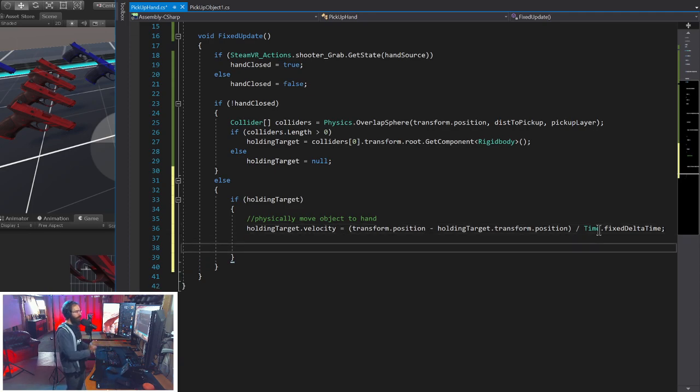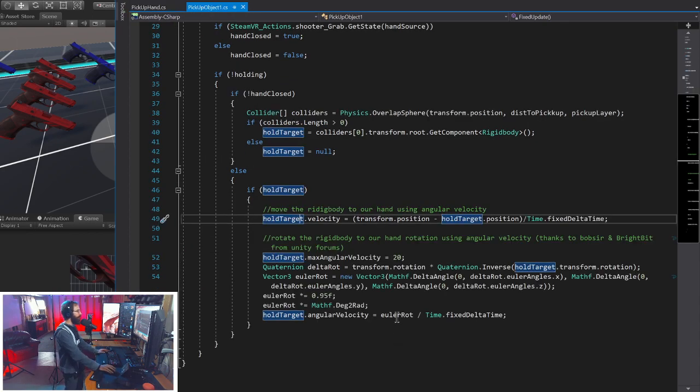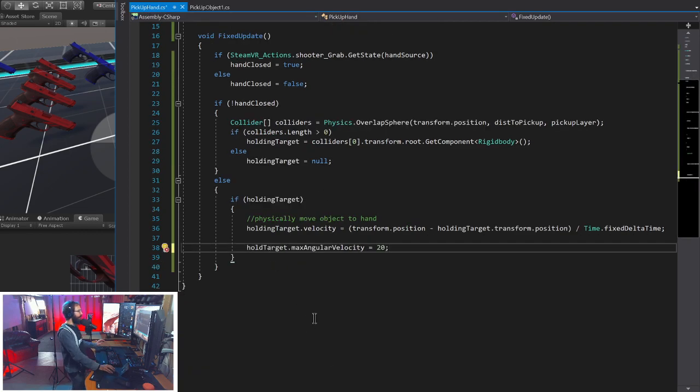So that's all we need to be able to grab an object. Next, we moved the object into our hand. Now we need to rotate the object into our hand. So this is just a little bit more confusing. So first, we need to set the max angular velocity. I'm just going to copy and paste that. So holdingTarget. There we go.